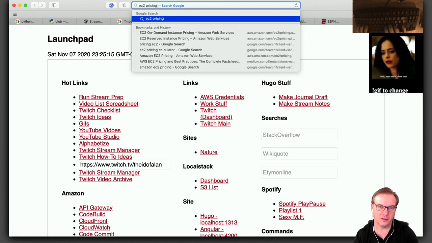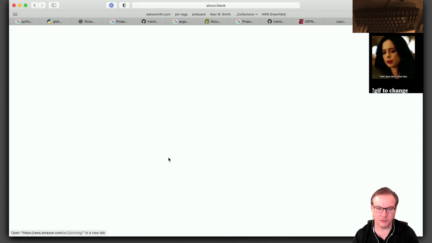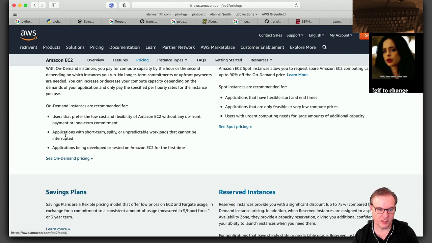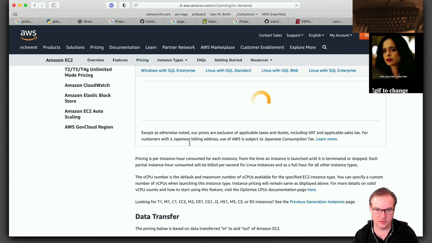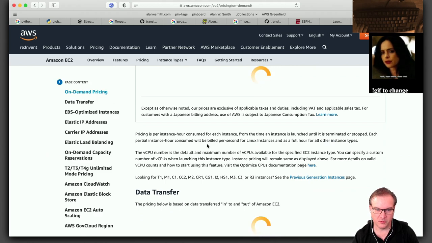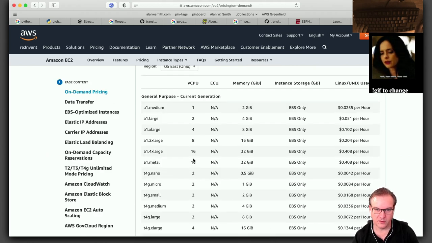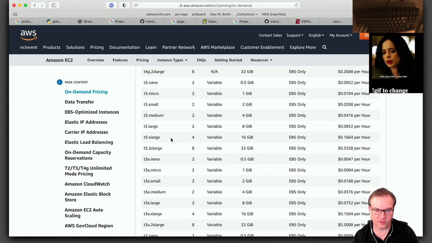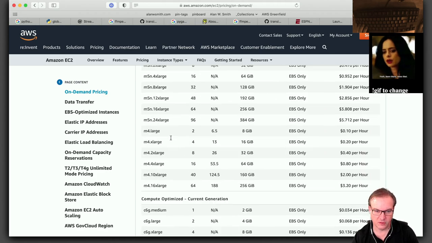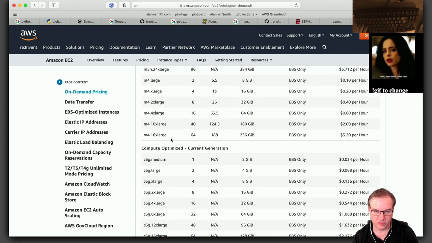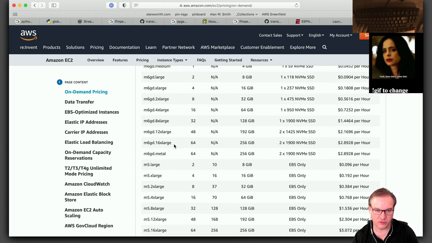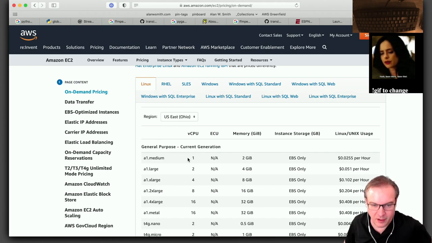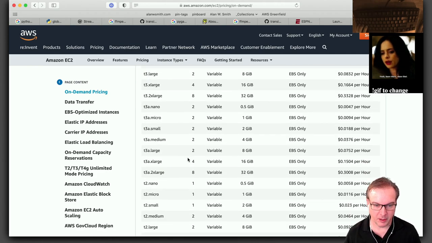EC2 pricing. I've been to this page many a time, but not really. So on demand, give it a minute to load. I still don't totally understand the A's versus the T's versus the M's. Need to look that up. Compute optimized. I think these are general purpose, right? The A's, the T's, and the M's. But what's the difference between an A and a T and an M? I'll go look that up in a minute.